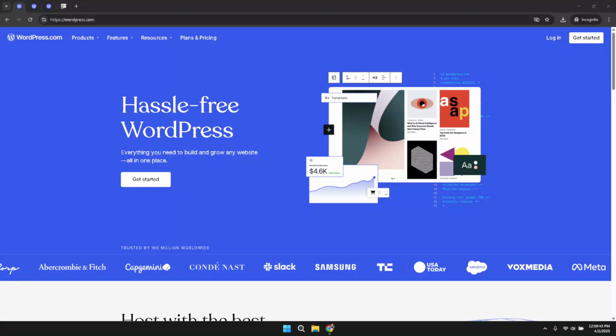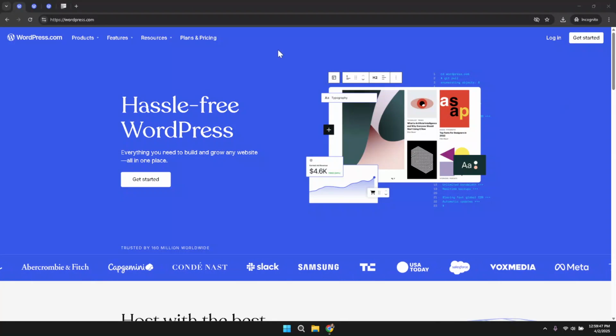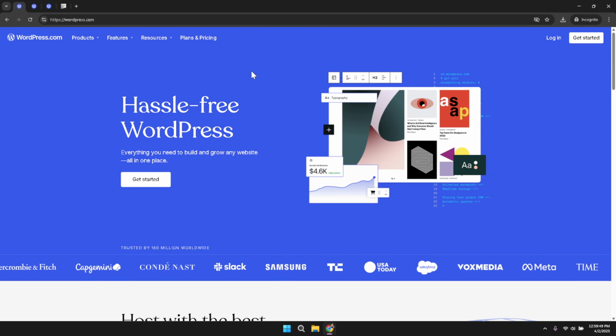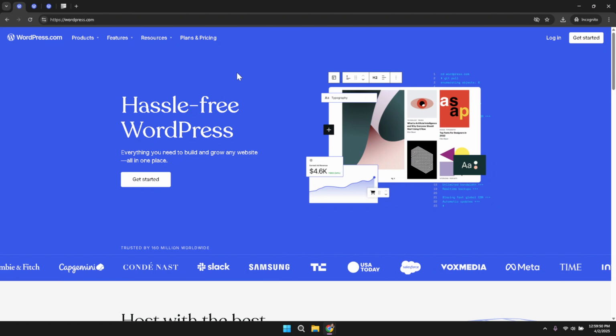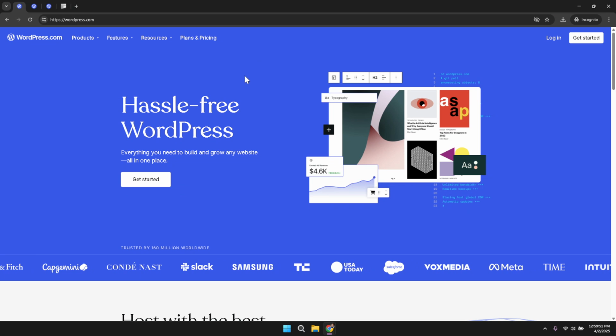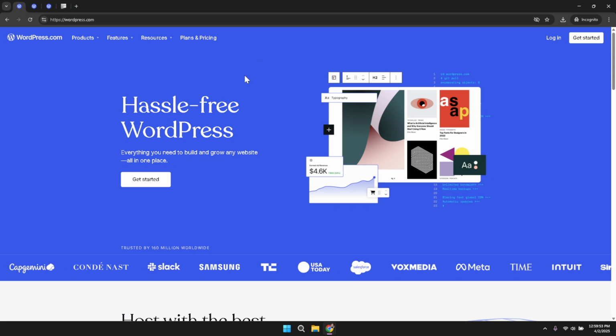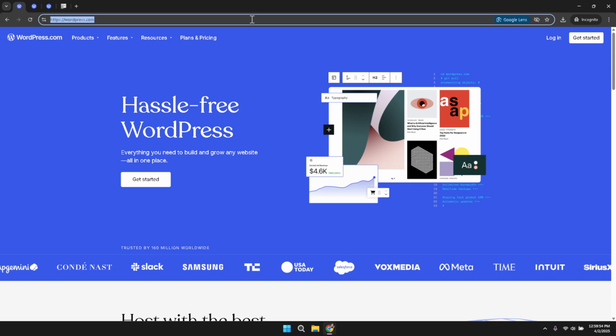Welcome to this detailed guide on adding a search bar to your WordPress site. In this tutorial, you will learn how to navigate the WordPress interface and enhance your website's functionality by incorporating a search element. Begin by opening your web browser and visiting WordPress, where you can manage all aspects of your website.